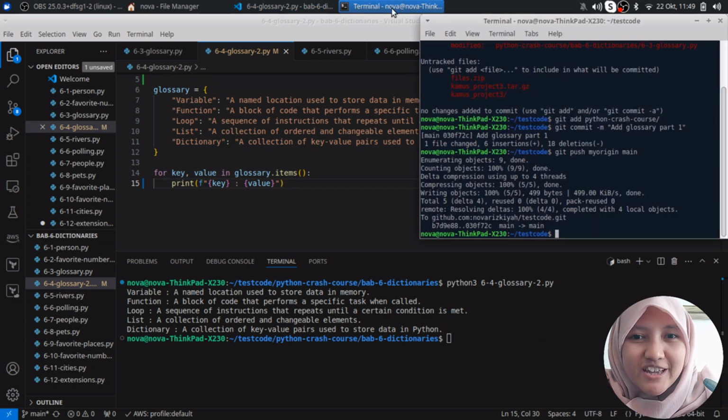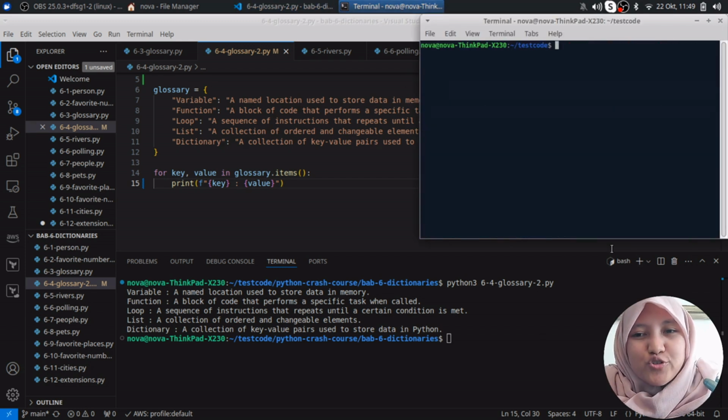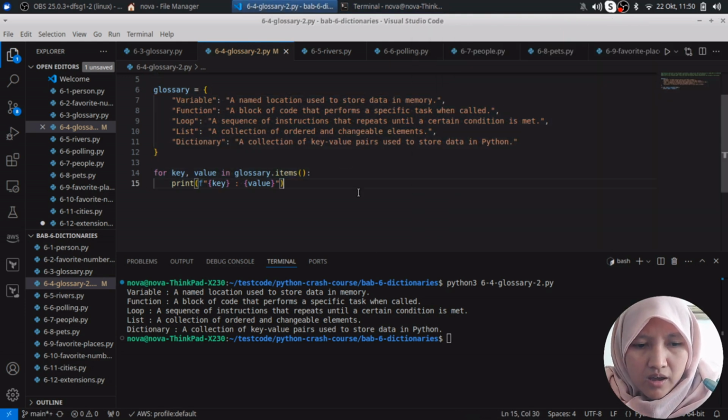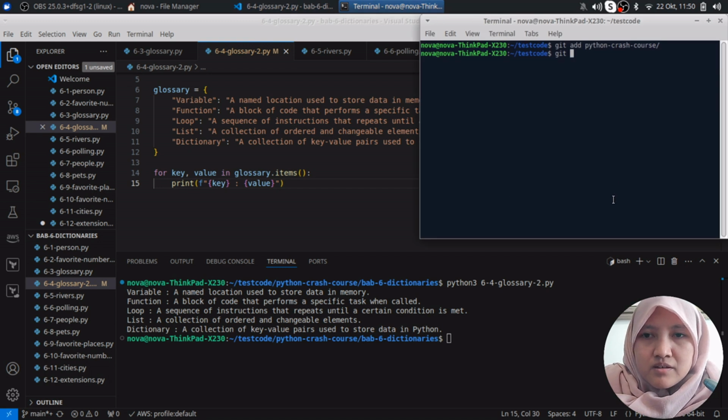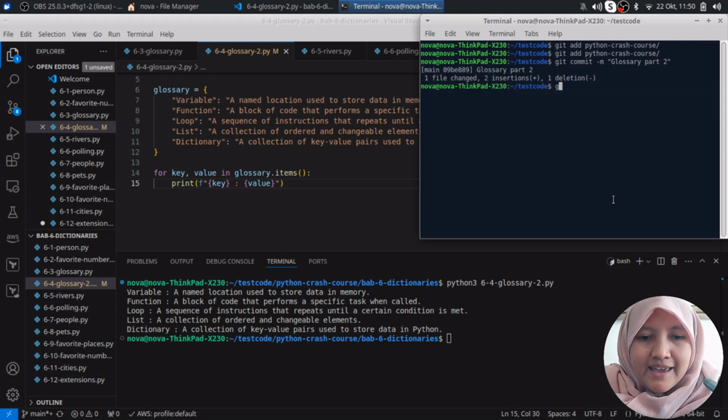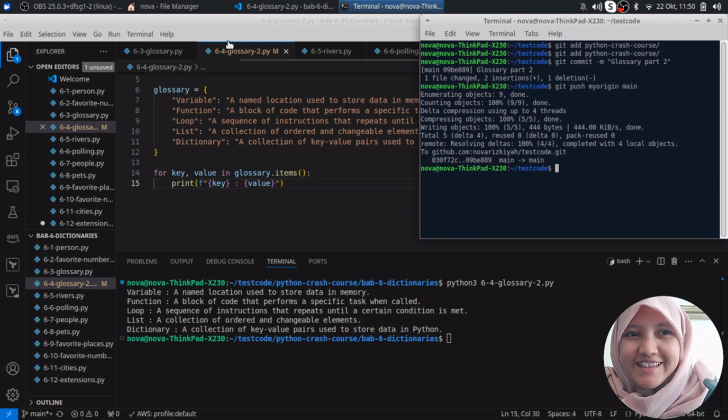Done. And don't forget to add to your terminal, your GitHub. Git add Python crash course, and then git, I forgot, Control S. Then git commit -m and what this is, glossary part 2. And then git push origin. Okay, done. Let's try another question.